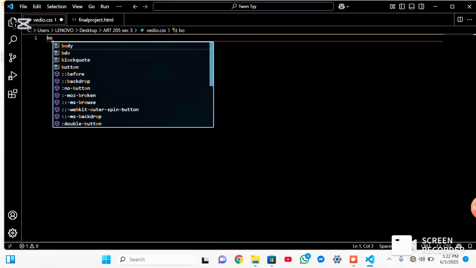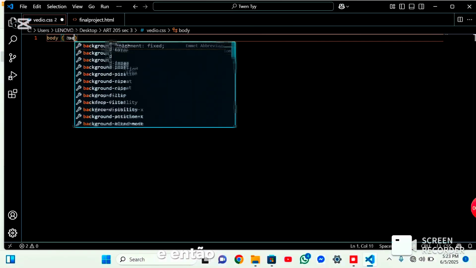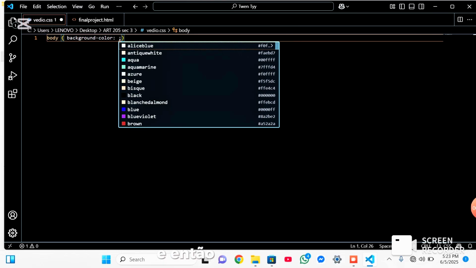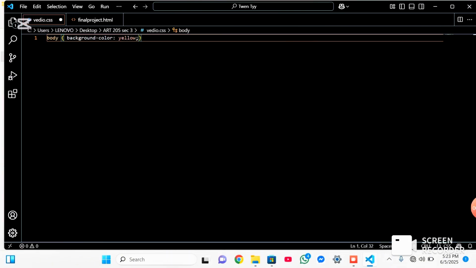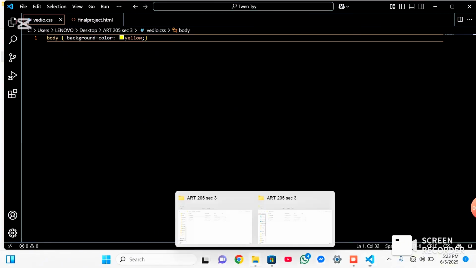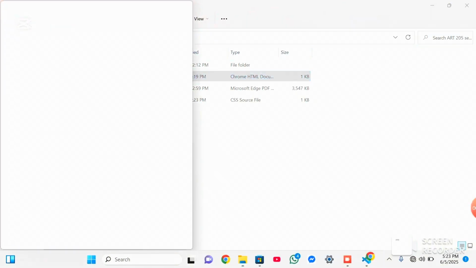Okay, so we want to change the background color of the body. So firstly we say body, and then curly brackets, and say background color. Let's change it to say yellow. Okay, and then we save. Alright, so if we go back to the browser, okay, so you see here the background has changed to yellow. The background of that particular HTML body has changed to yellow.